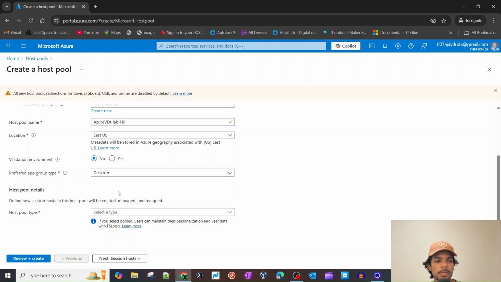So at the moment I need the desktop, but there are two options here. The desktop will simply publish the entire virtual machine to the user. A remote app will publish the apps from that server to the user. So for now we will set it to desktop. Later on we will set it to remote apps, okay?